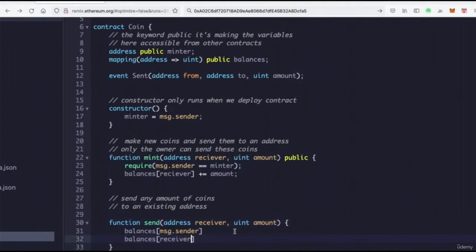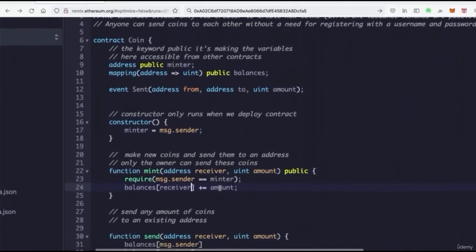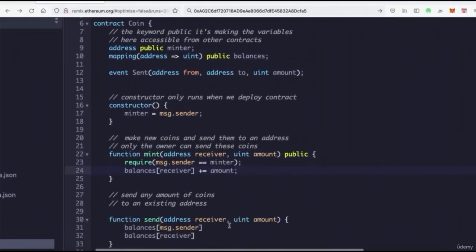I'm actually going to fix my typo here. I think receiver is EI. I'm just changing the word receiver everywhere here. I think that's it, right? Yeah. So we have the balances of the message sender, and when we send, we want to change this amount.